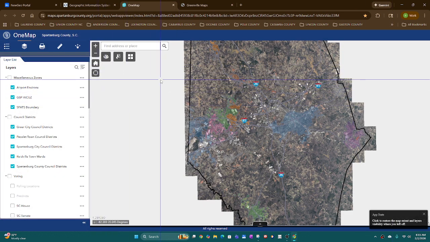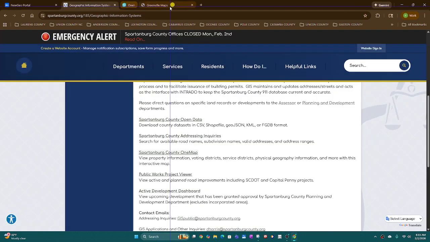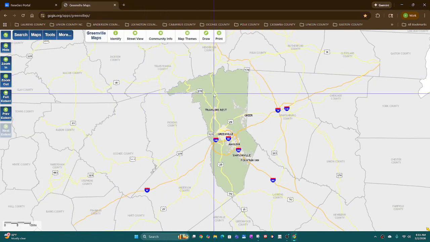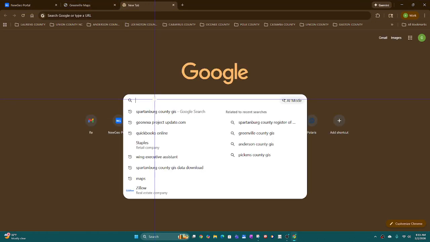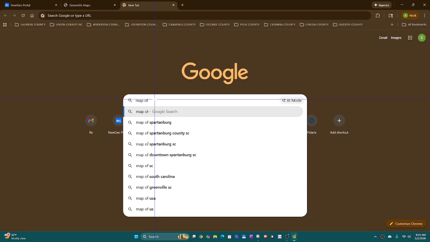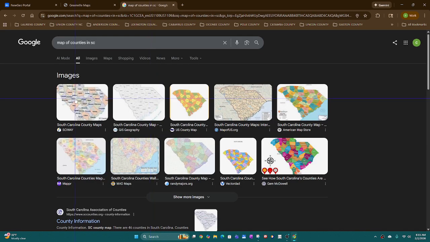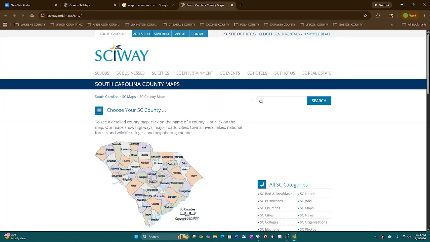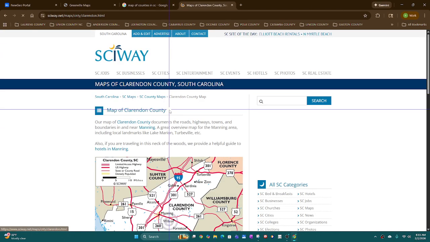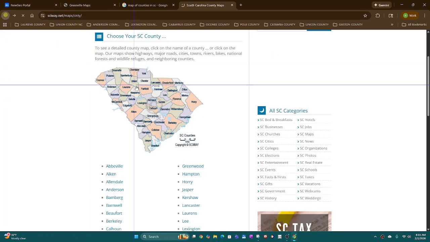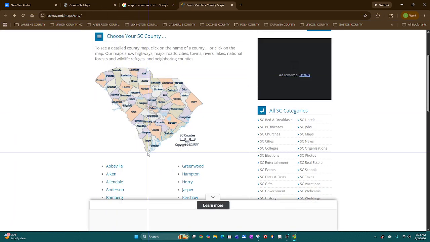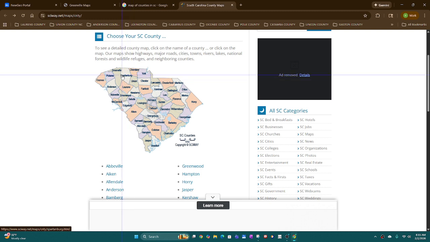So if you have the Greenville County, it is going to be different than Spartanburg. So this is all the different counties. So this is our state here. One of the three states we cover. We actually cover this area up here that you're seeing.